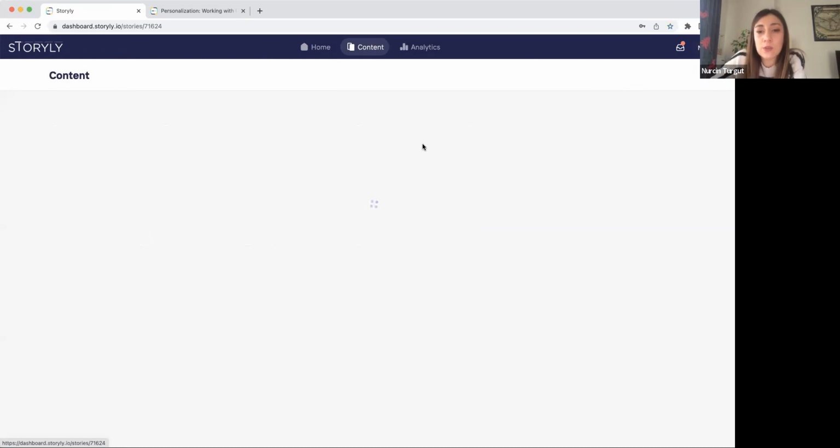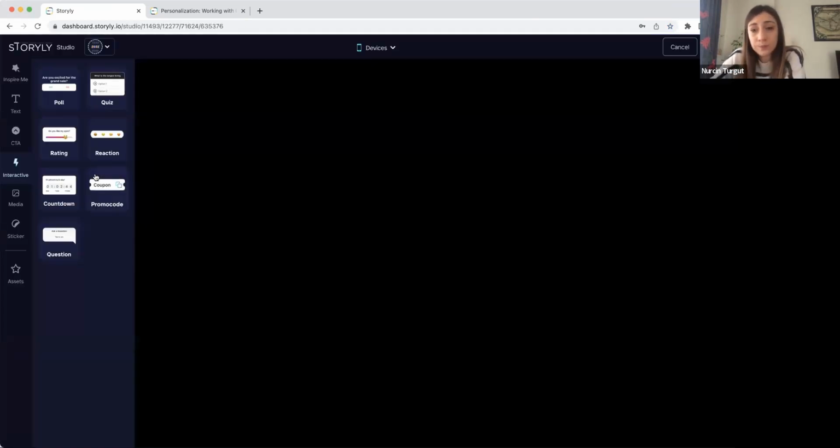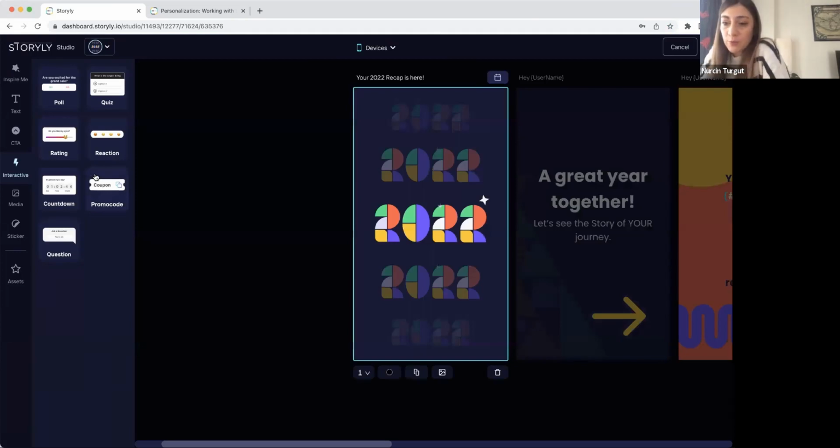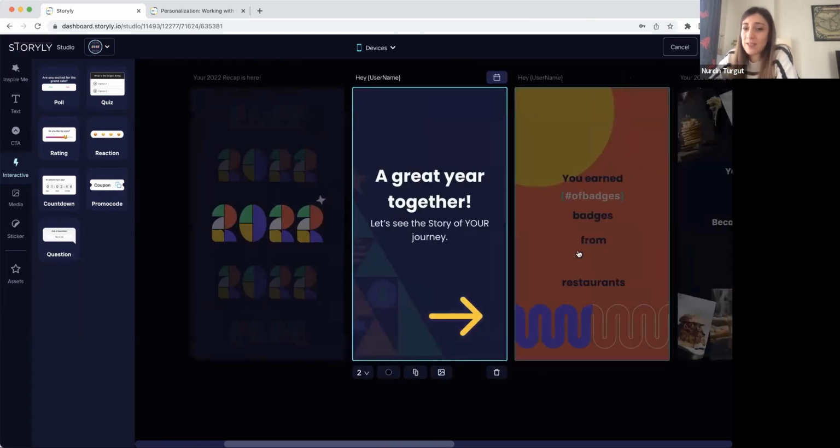So let's go to Studio with the example I already created. So before talking about user properties, let me remind you that having some covers as first stories on this concept is also very important. You can tell them what you will be showing in the story group as, let's see, the story of your journey together. And let's talk about the user properties.